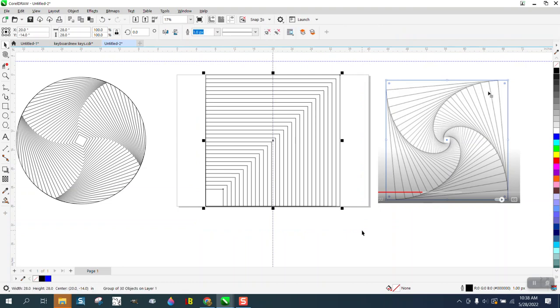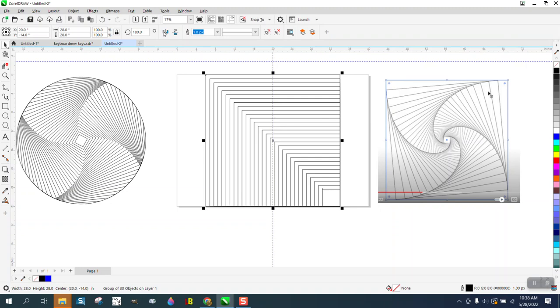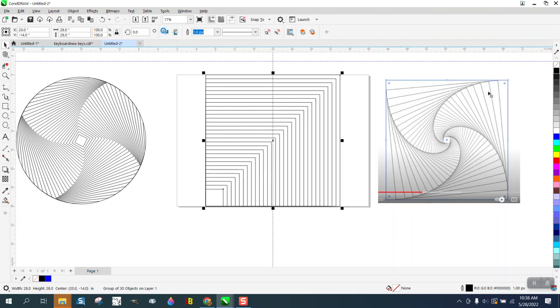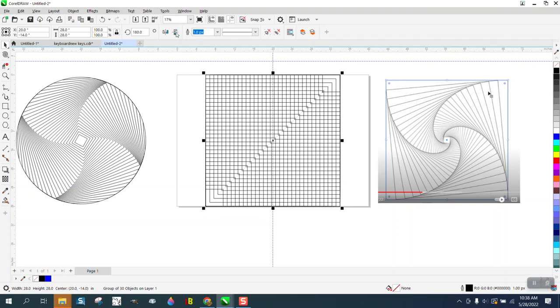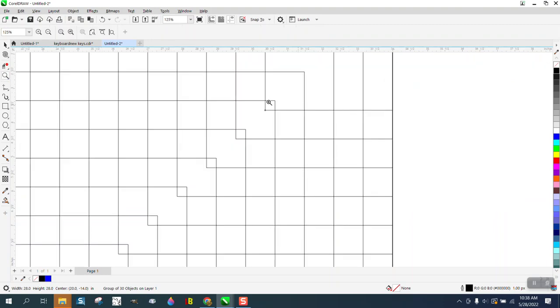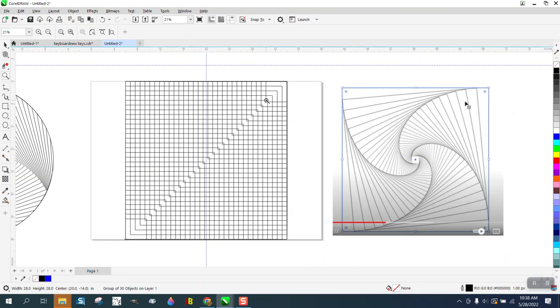No, it's not. So I'm going to Control G and group it. And then I'm going to mirror it. I evidently didn't make a duplicate. So Control D and make a duplicate and then mirror it, and look what you get. Then mirror it the other way and you get some totally different looks, just playing around with different types of graphics.